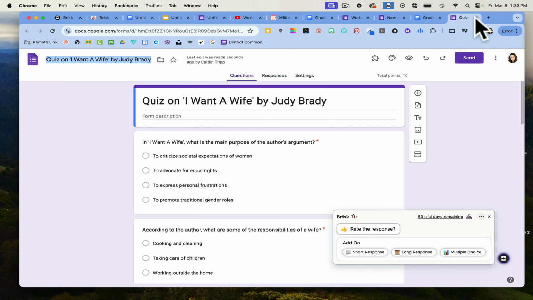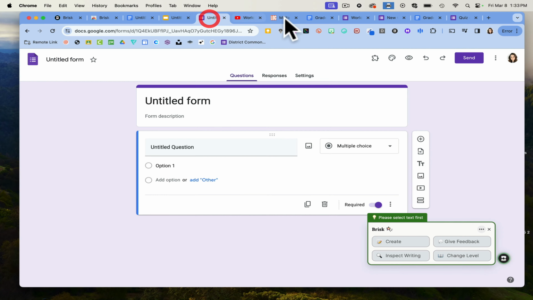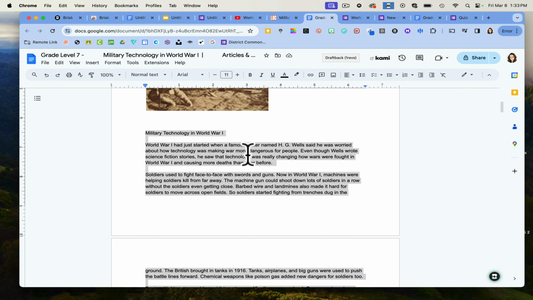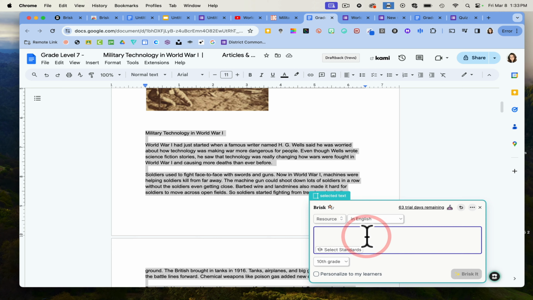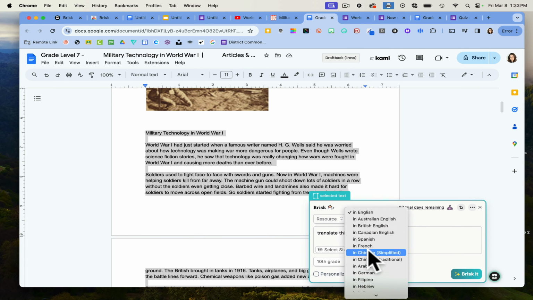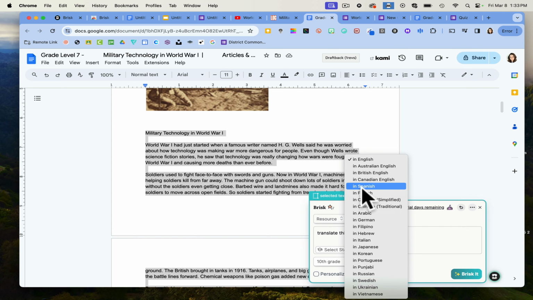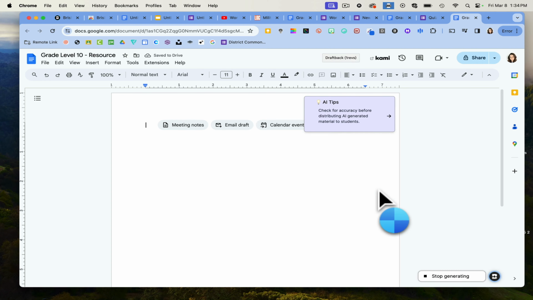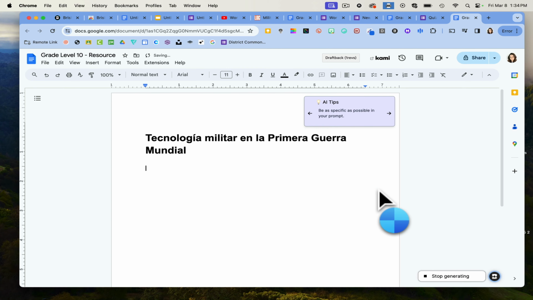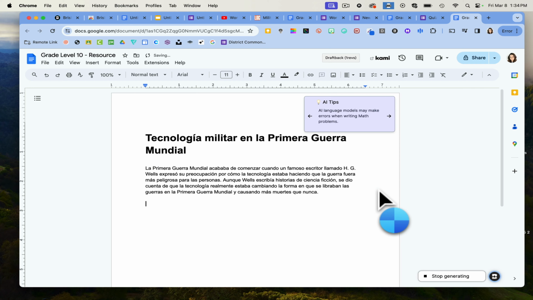I've also had colleagues in foreign language look at translation options. Did it actually provide solid translations? And they agreed that it did. If you look at this highlighted text and we go to Brisk again and we go to create, one of the options that you can do is you can translate this resource into Spanish or any of these other languages. And here you can see that it is beginning to translate this into Spanish.